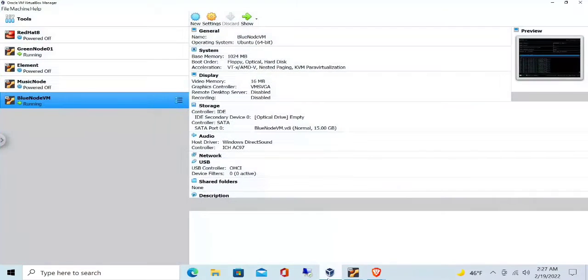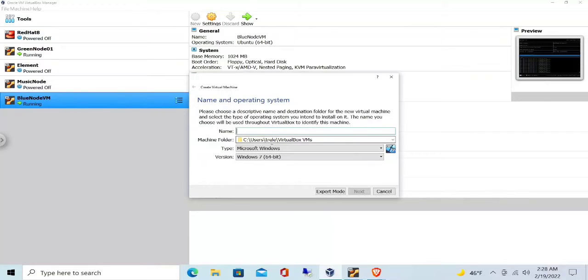You're going to go to your VirtualBox. I'm going to go to new. So if you look, I already have a green node and a blue node running. So we're going to go to name. You name it whatever you want. We're going to call this BlueNode 2. This is like naming your computer, so you'll see it on the side here, so you have an idea of what you're naming it.